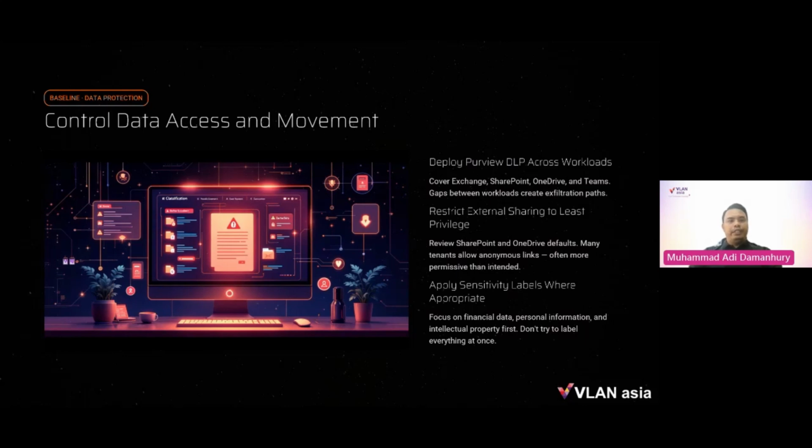Restrict external sharing to least privilege. You can review sharing defaults in SharePoint and OneDrive. Many tenants allow anonymous sharing, like you can share to everyone, which is almost certainly more permissive than intended.